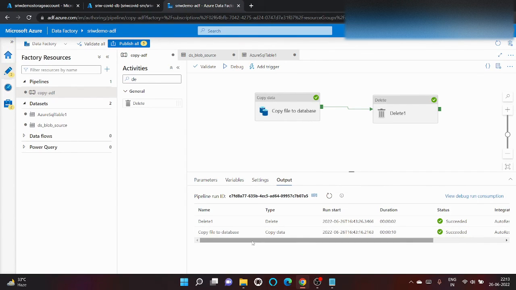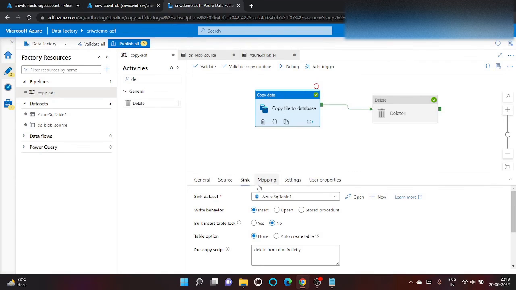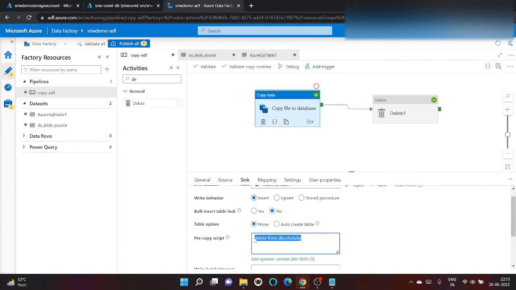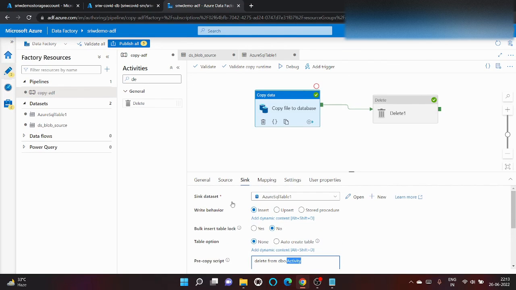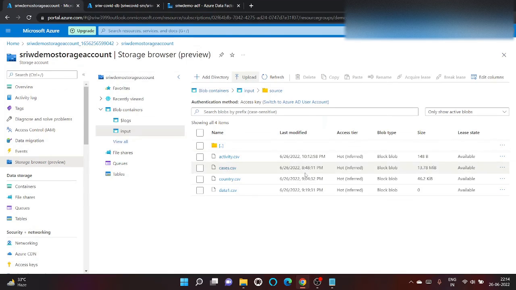So what happened? When you now run this, earlier there were 10 rows, but now it is back to 5. It was a truncate and load activity. In our sink, I have run this command, so it will delete all the records present inside the activity table, and then it will copy the data from blob to the SQL database. And then it will delete from the source.